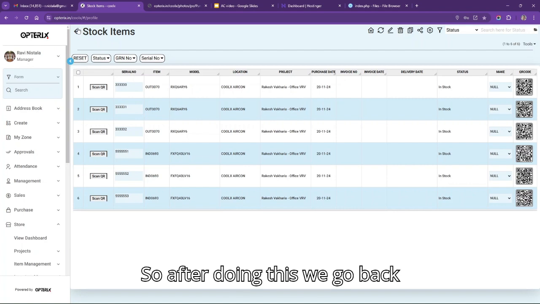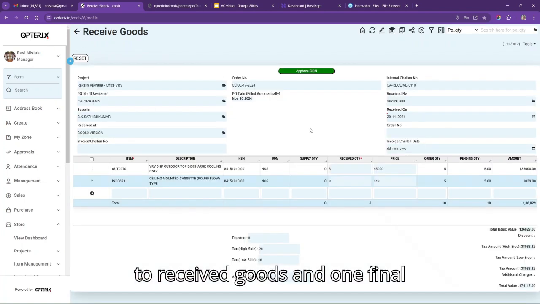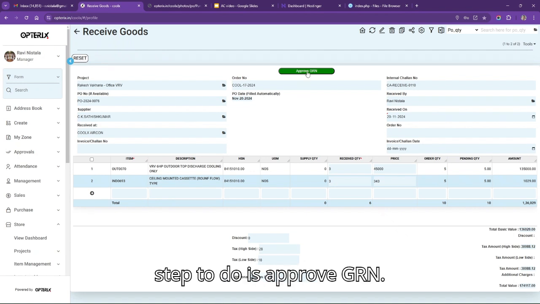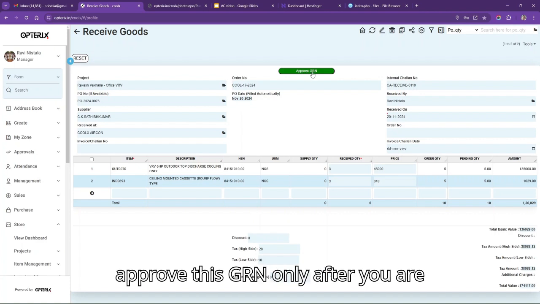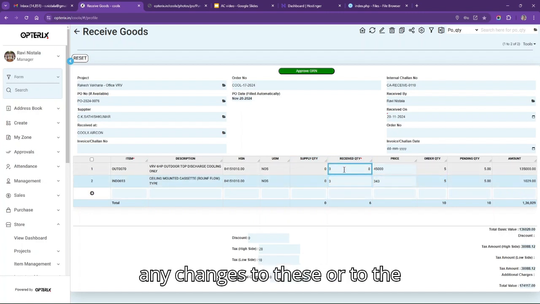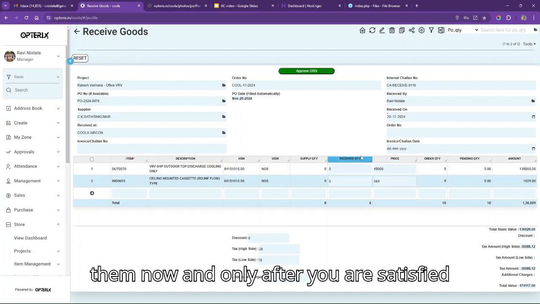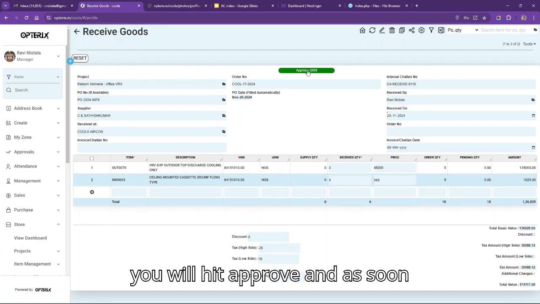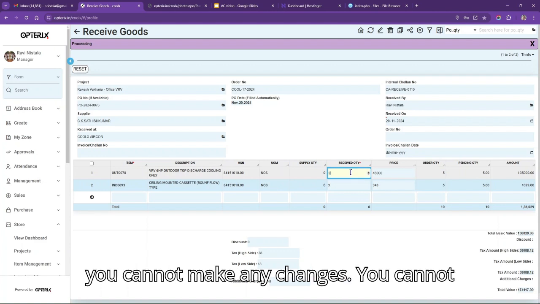So after doing this, we go back to receive goods and one final step to do is approve GRN. This is an important step. You need to approve this GRN only after you are satisfied that everything has been entered correctly. If you need to make any changes to these or to the serial numbers, etc., you have to do them now. And only after you are satisfied, you will hit approve. And as soon as you hit approve, this is frozen. Now you cannot make any changes.